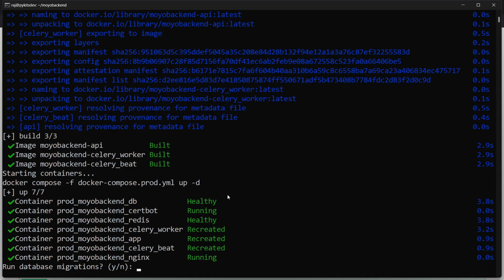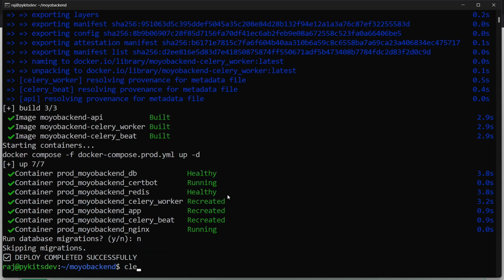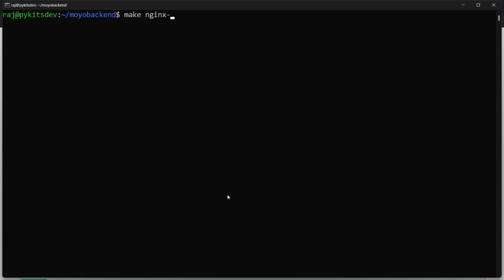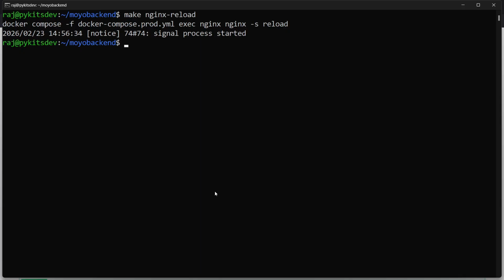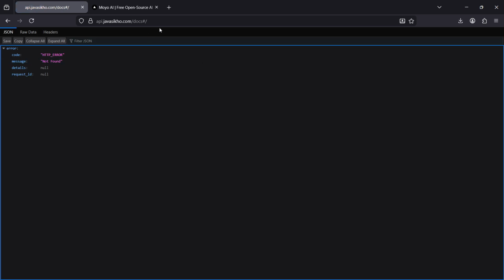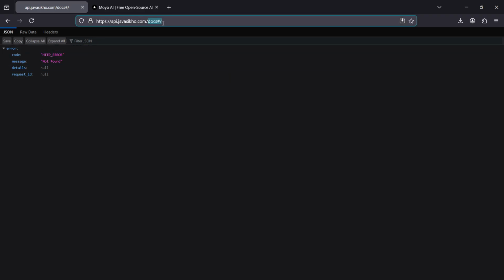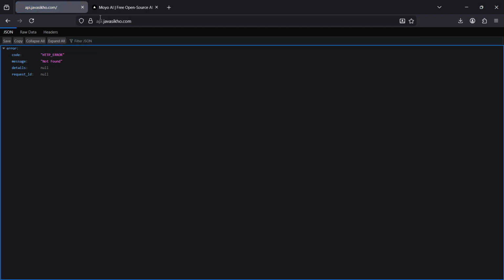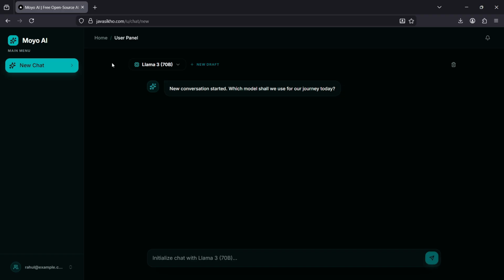No need to run migration, but of course you can run make nginx reload. And now we have to check whether Swagger UI has been disabled or not. So simply try to refresh this page, and as you can see, it is now showing an error, page not found 404. So this is all good now, and it's all production ready. Our front end will have access to our FastAPI, and I think this is it, guys, for this video.